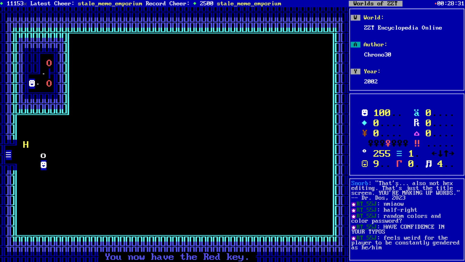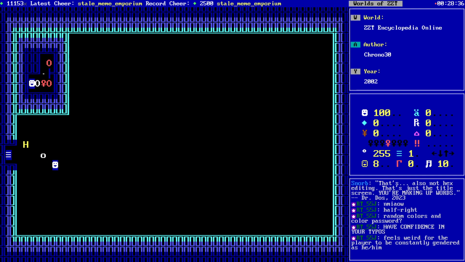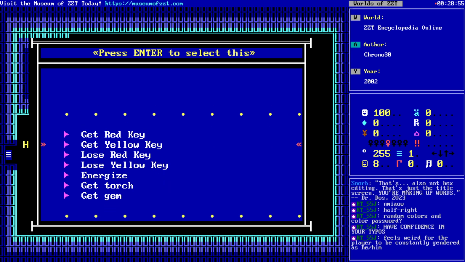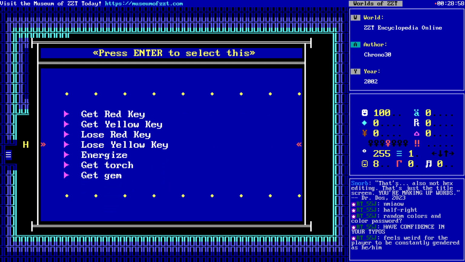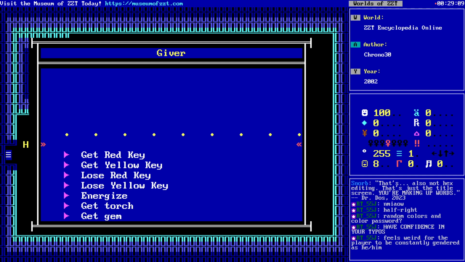Get red key. Get red key again. That actually got rid of it though? I thought that was gonna block the duplicator. I wonder if one of the objects is checking something? That was strange. Alright, well. Oh, okay, well, what if I try to lose a yellow key that I don't have? I guess that might be the illusion. Maybe there is something still there.